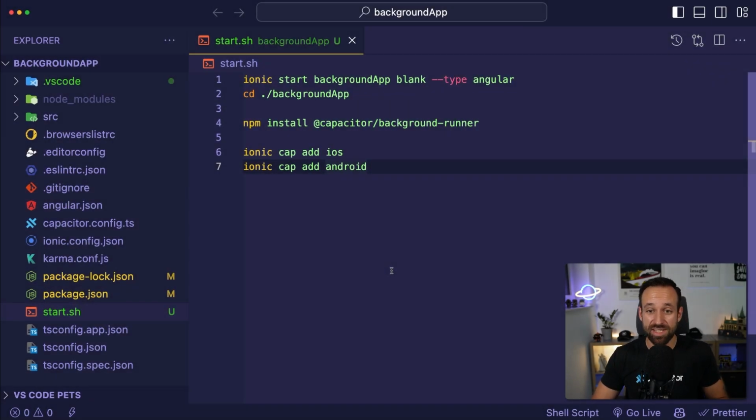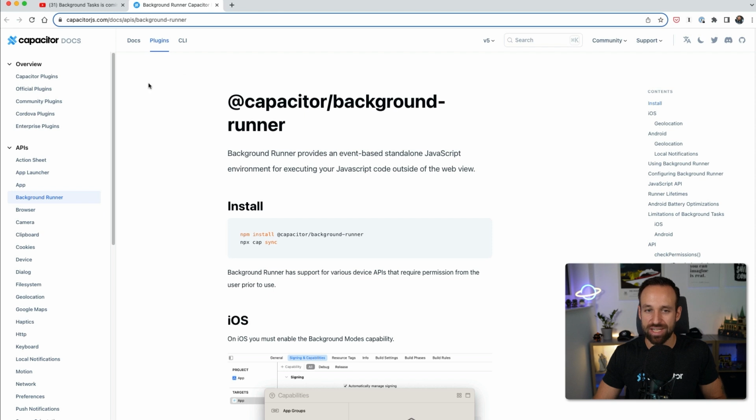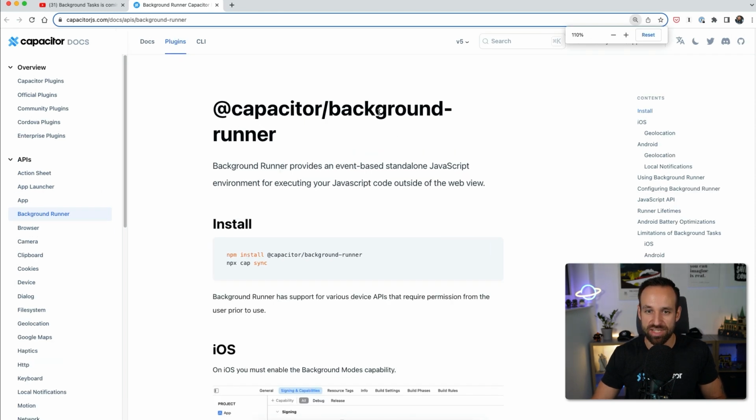Alright, so let's see how we can integrate background tasks in our Ionic application using Capacitor, or how you could do this with Capacitor in pretty much any JavaScript web application. I started, in this case, with an Ionic Angular application, and I installed the Capacitor Background Runner package. I don't know if this will be the final name because it is still very fresh, so maybe there's a different name in the future. You can check this out in the Capacitor documentation.